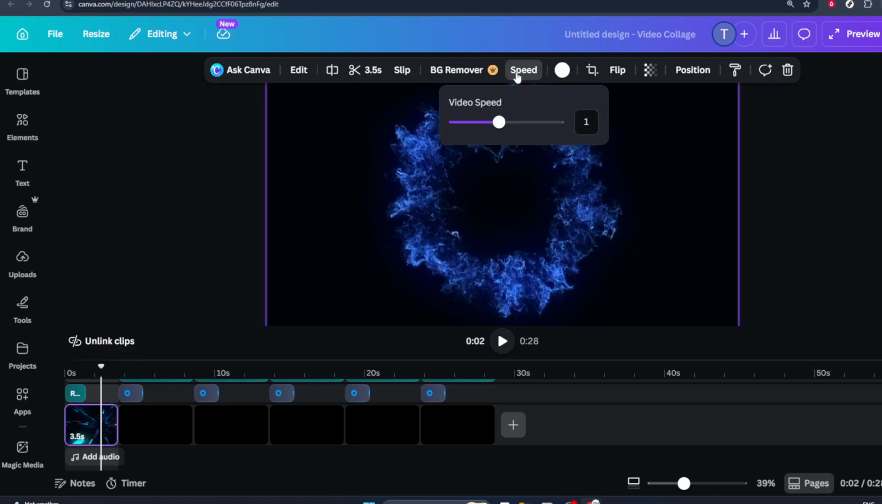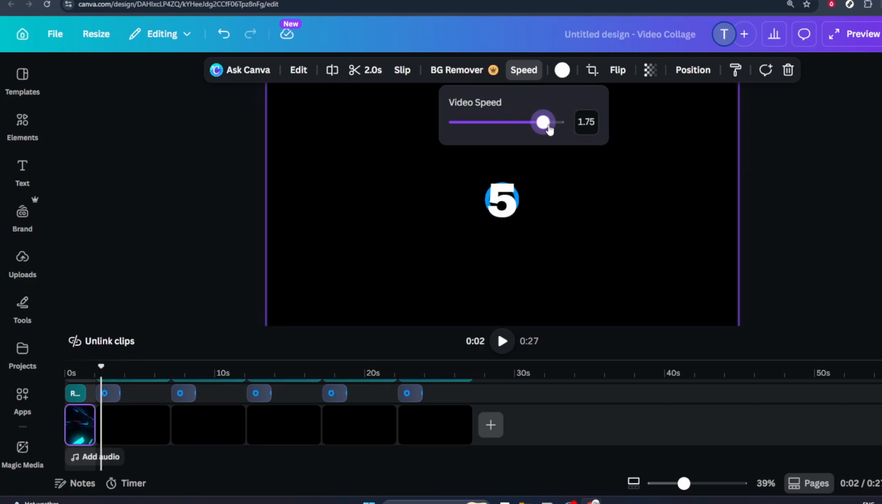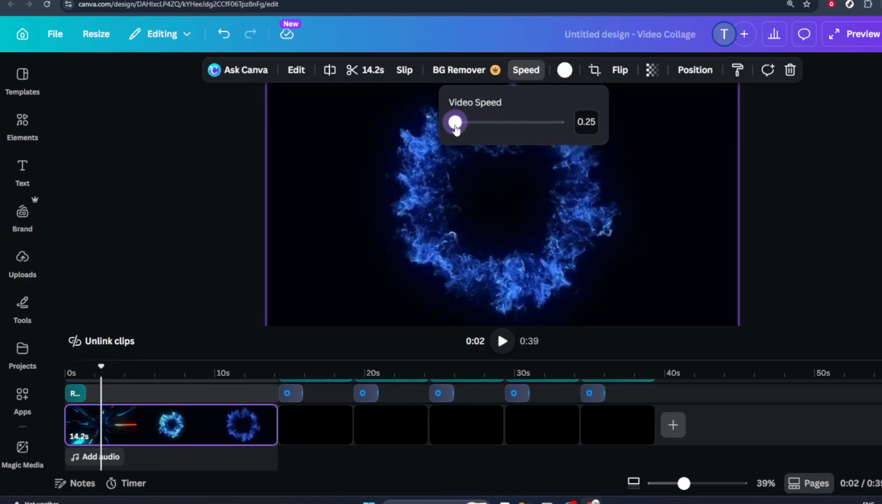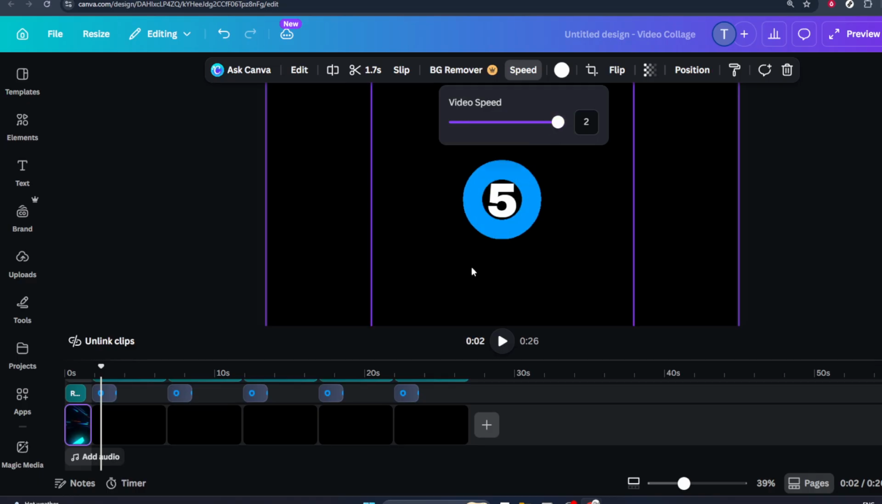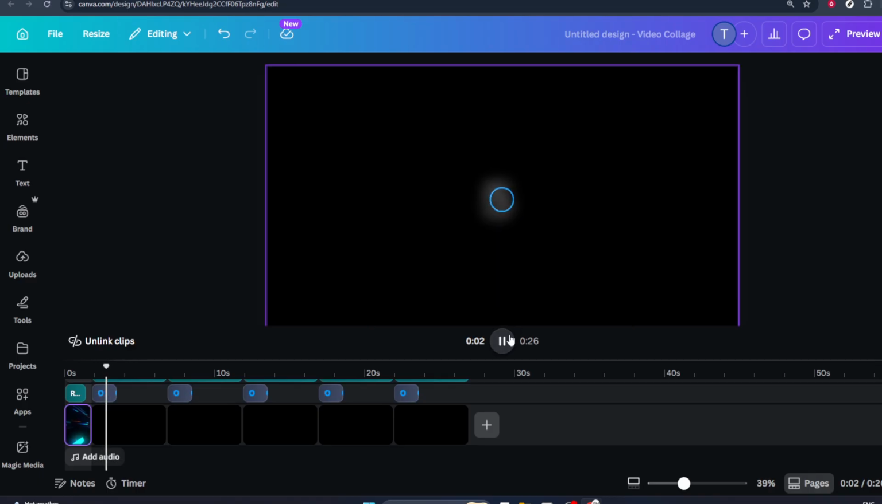Now let's move on to controlling video speed in Canva. When you're editing a video, sometimes you want a clip to play more slowly to emphasize a moment, or a bit faster to keep the pacing interesting. Canva makes this easy. Select the video clip you want to adjust on your design or timeline.